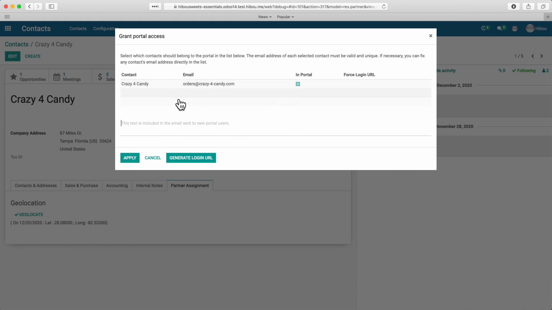Now, users have a uniqueness constraint of the email address. So if you get an error telling you that this email already exists, then a user of any type already exists with this email address, and you would need to edit this contact's email address in order to set them up as a portal user.